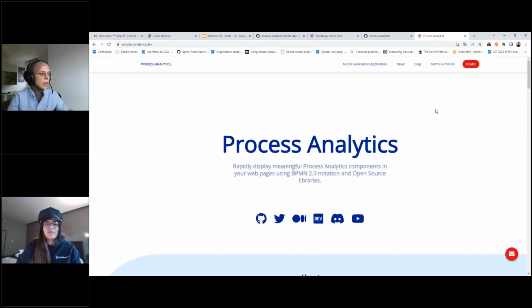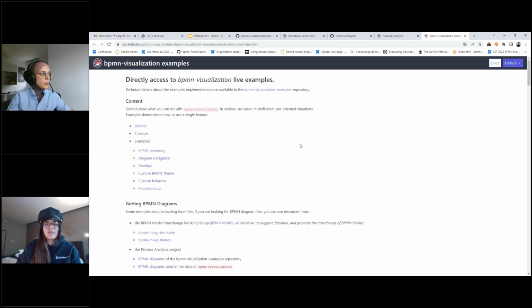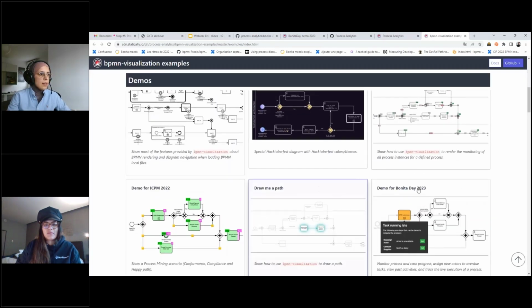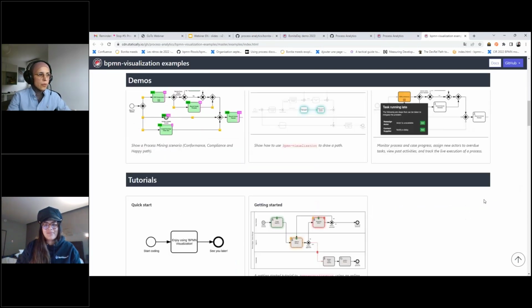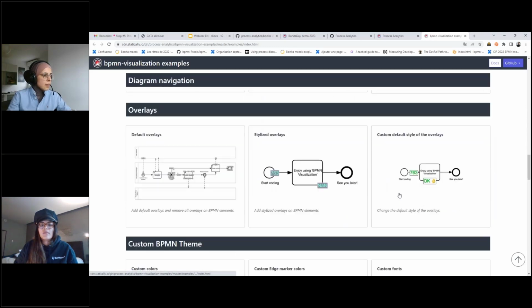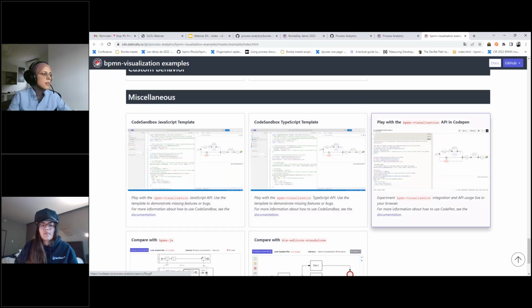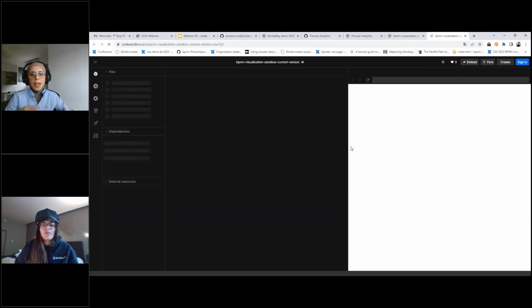process-analytics.dev, you have the demo section in which you can see many demos that we prepared with BPMN visualization. You also have the getting started tutorial that describes step by step how to reproduce this visualization. And more interesting is this part where we have some pre-configured environments like CodeSandbox, that you can use to play with the library.